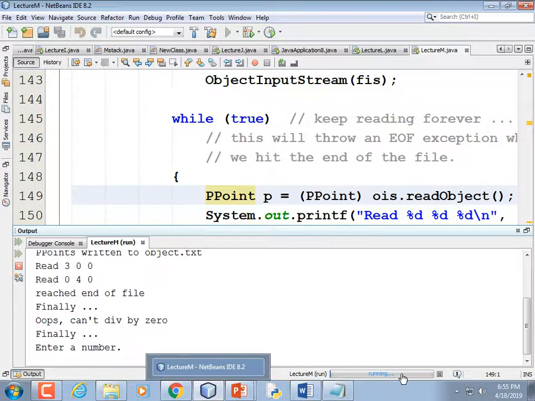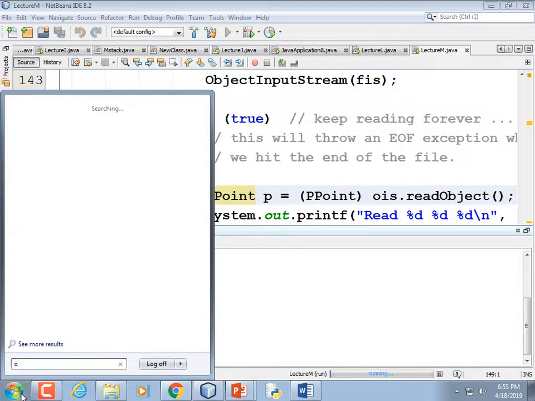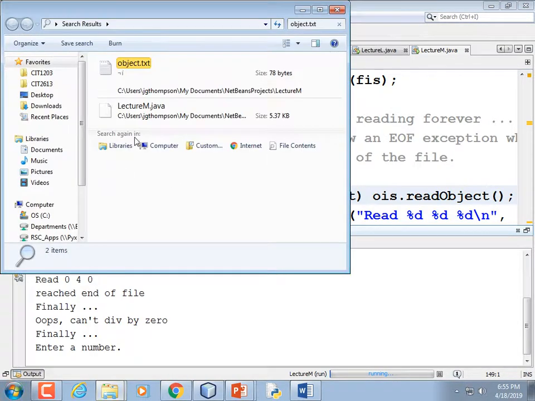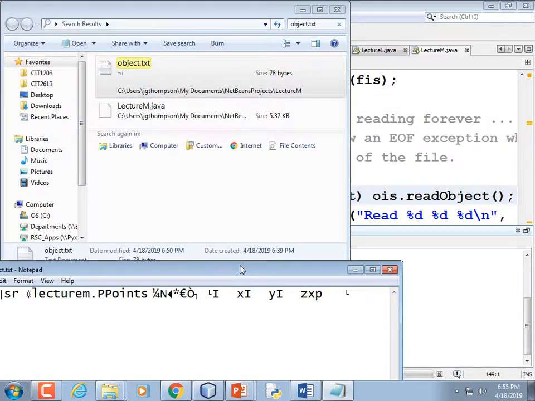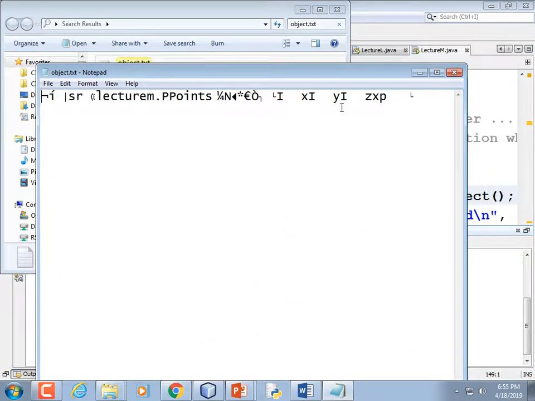Okay, so if we go and we look at that file that it created, not real fun. It's not ASCII data, it's not text, so we can't really see what it's doing. All that we can tell is that there's a class called lecture m.Points, which is what it's using. And when it's trying to reconstitute the data in the form of an object, it uses that information to check to make sure that that's what it is. And then the rest of it, there's no way we could read.